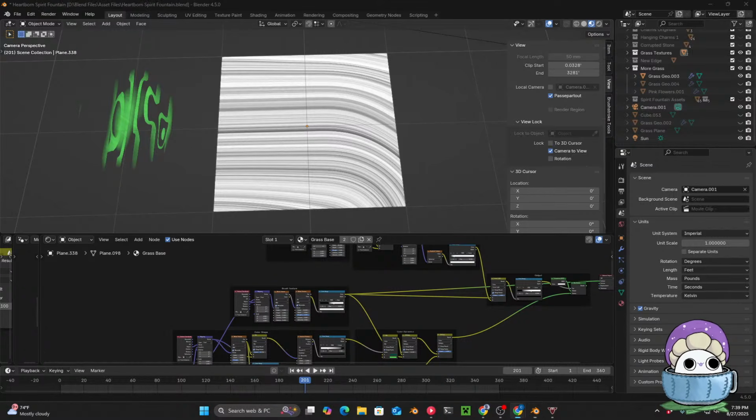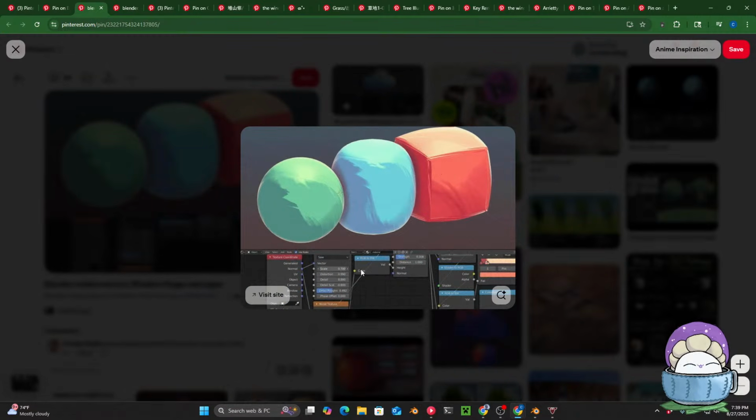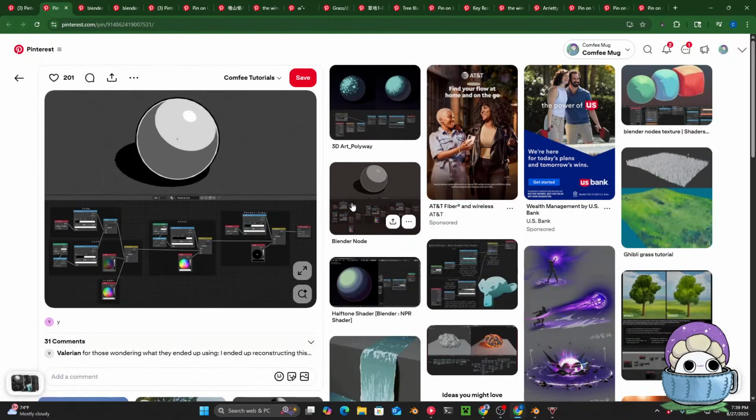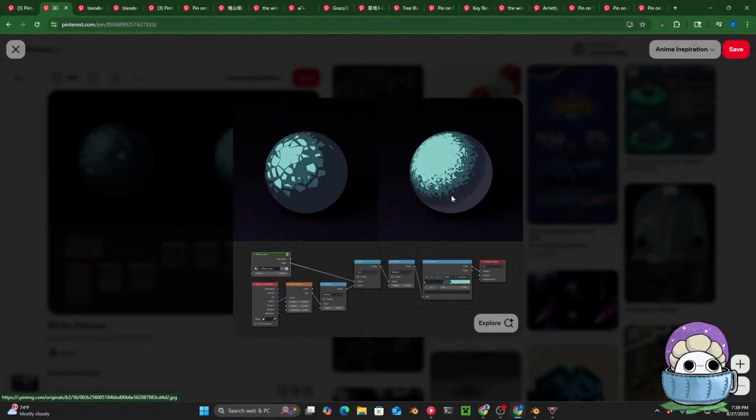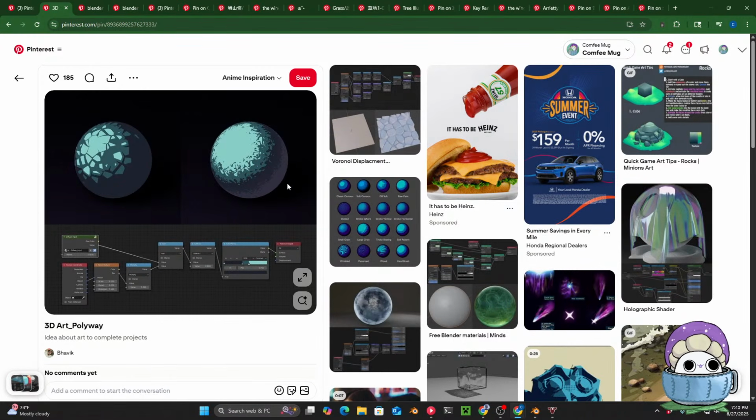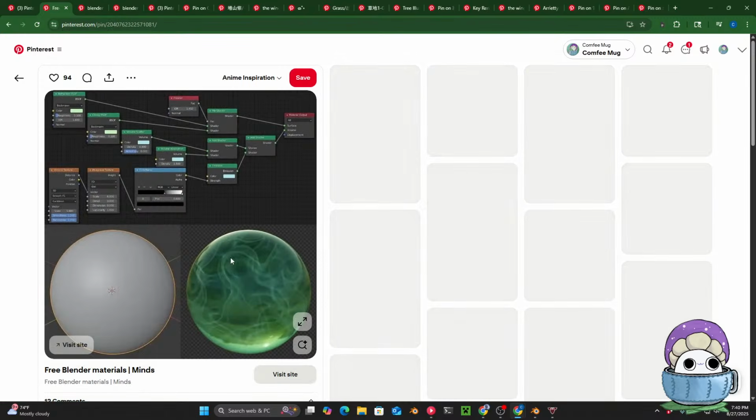Again, you can take a look at some Pinterest screenshots of different styles and whatnot. They have tons of things on here like this. This was actually, I got an idea for having the noise texture distort the normal of the diffuse node. I know it's not exactly what's going on here, but I got the idea from this. And so there are a lot of different ways to get ideas for different textures.